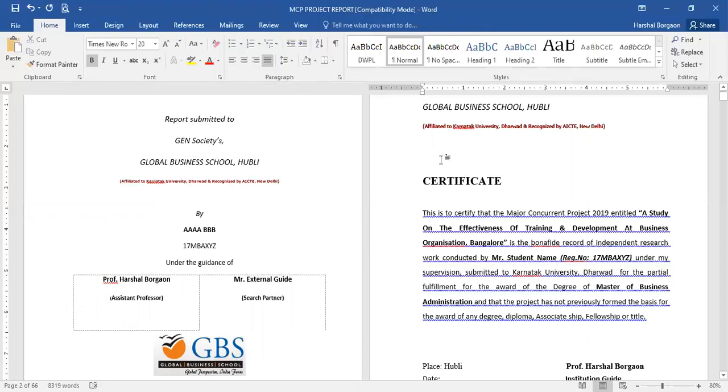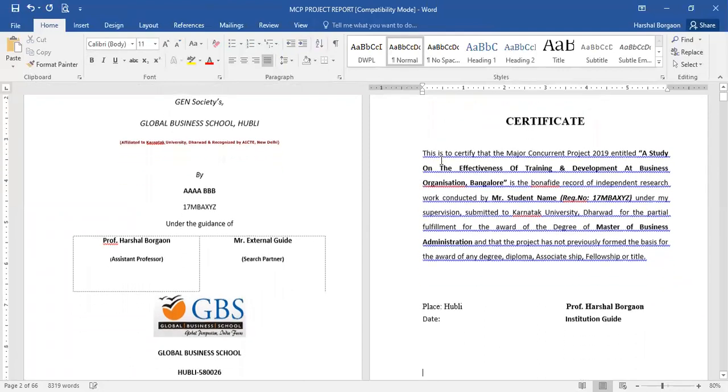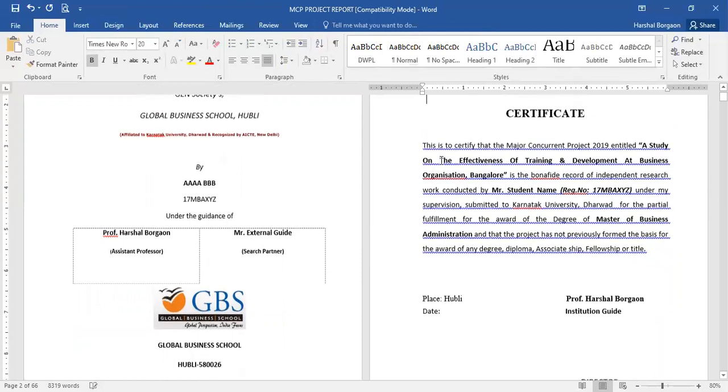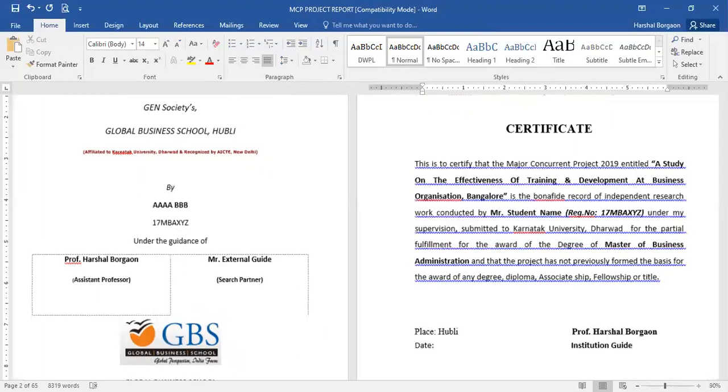The second page is the certificate, which is to be endorsed by your guide and the director of the institution. Now, this format is also something which has been given by the SIP coordinator.